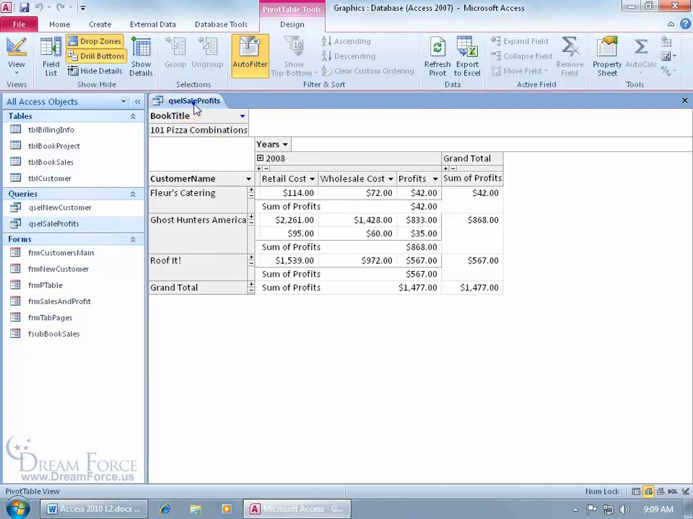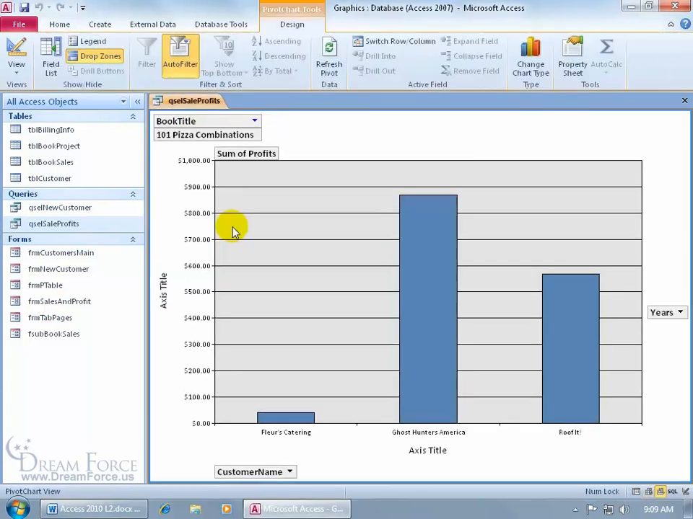For example, when I right click and I go to the pivot chart view, there's the same fields: book titles, sum of the profits, customer name, years, and also the same filter. And it works vice versa. If I create a pivot chart, it'll automatically create the pivot table for me based upon those fields that I used in the pivot chart here. So to create the pivot chart, I'm going to go ahead and do it here in the cell profits query.